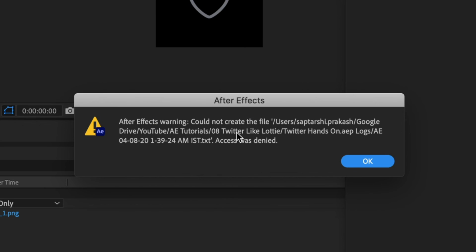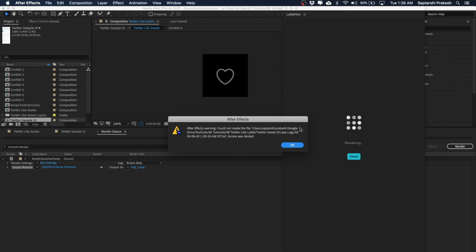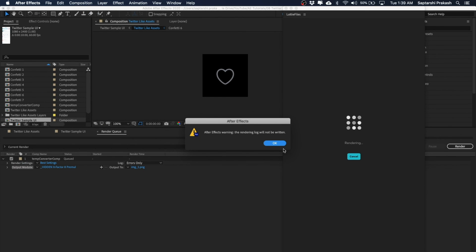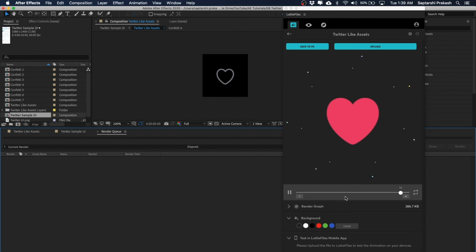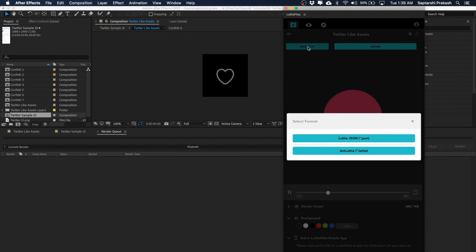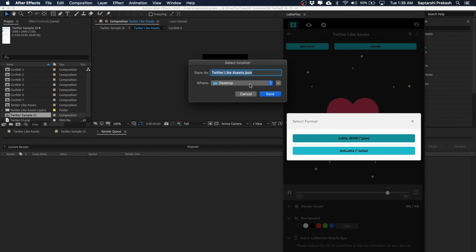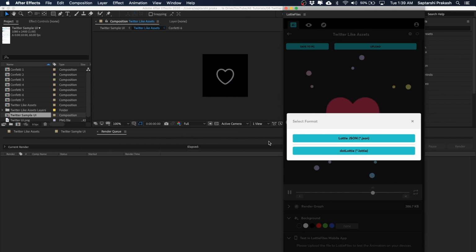Okay, it has thrown some errors saying that it cannot save the logs. Honestly, I don't care whether it generates a log or not. Yes, it has rendered. So this is my Lottie animation and I can save it to my PC. There are two ways you can do it, but JSON, I think your developer is going to prefer that. .lottie is a new format, so I'm not sure how reliable it is. I'm sure it is if they have built it. But regardless, I'll click on .json and save it on my desktop.